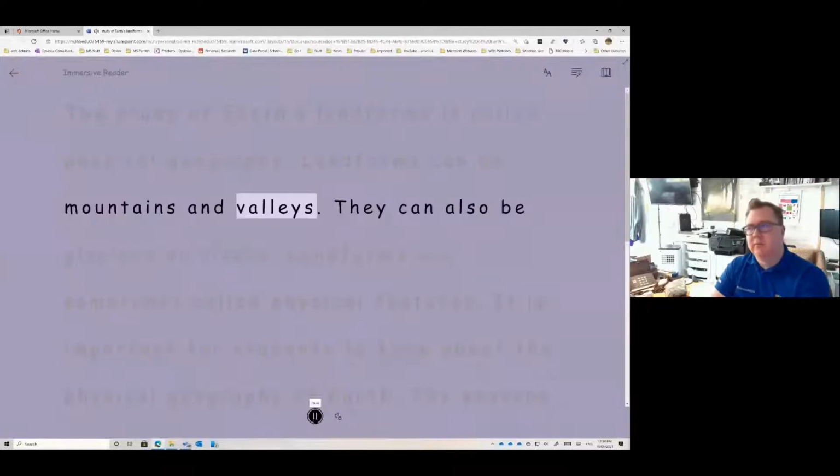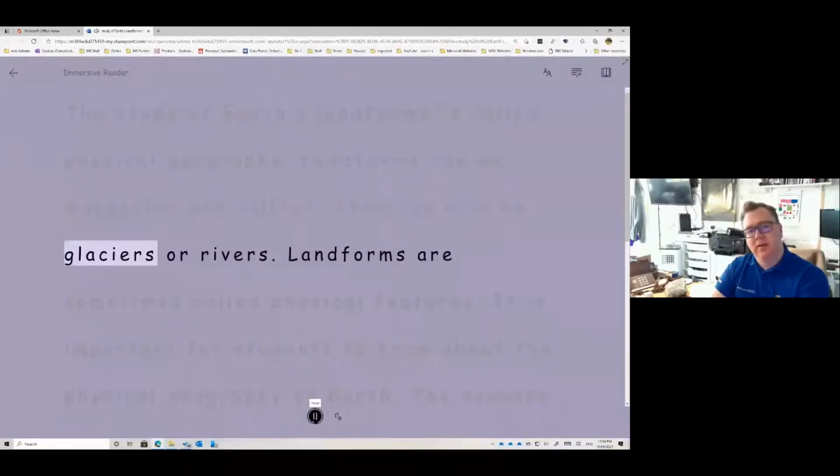Valleys. They can also be glaciers or rivers.